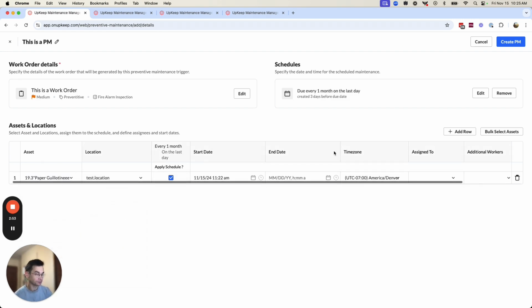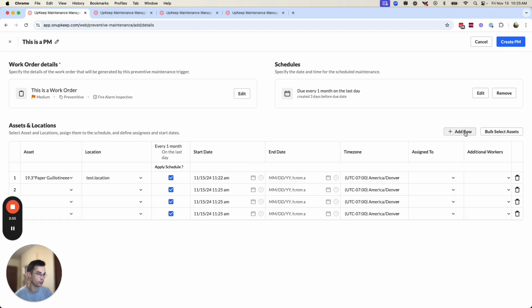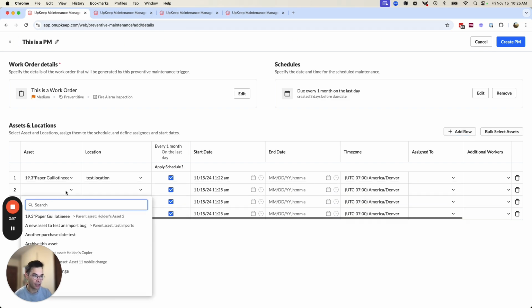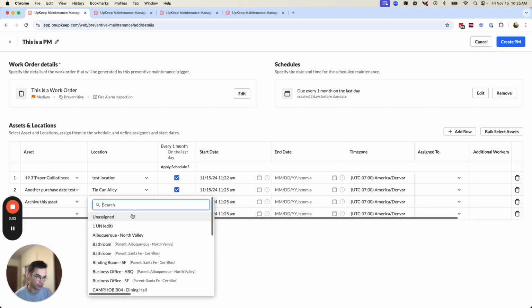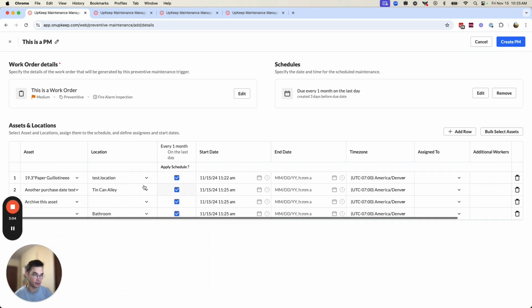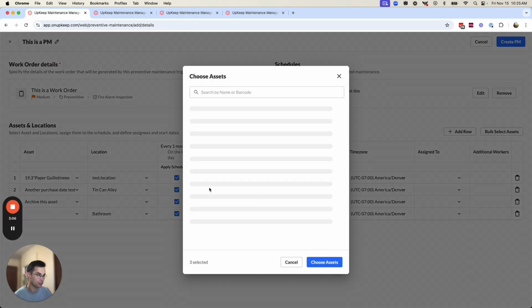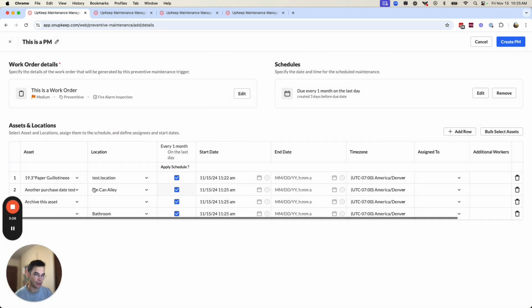You can pick an asset. From here, you can continue to add rows if you'd like, and then fill out those rows again with different assets. Or maybe in some cases, you're just doing the PM on a specific location. Or you can bulk select assets from this list. If you do that, that will just automatically add those rows here.